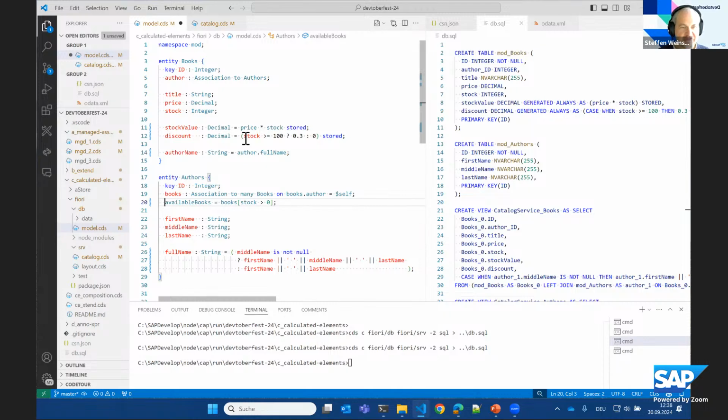So what we do here, we define a field called available books, and we say this is the same as books. Books is an association with a filter. So what you do is you define a new association, available books, which kind of inherits from the original association books, the target and the on condition, and just adds a filter to this on condition.